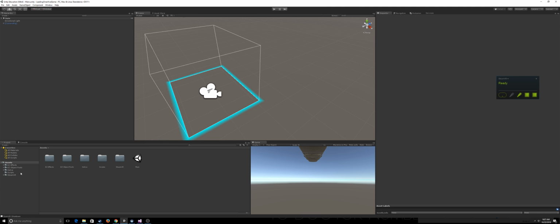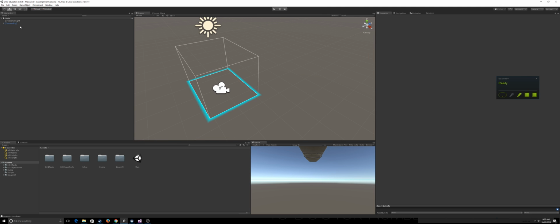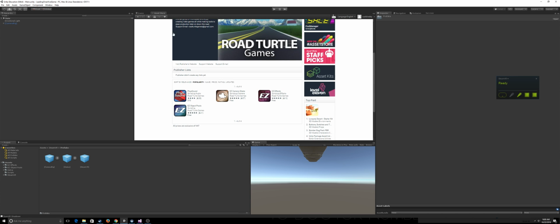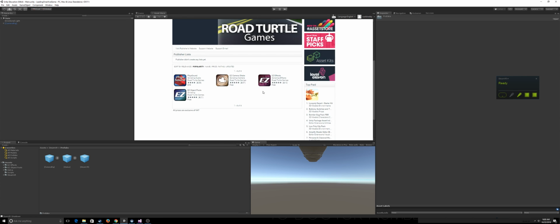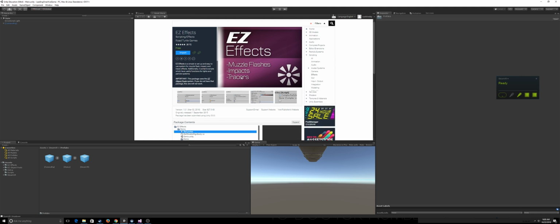So the first thing I want you guys to notice is I have deleted the main camera from an empty scene and I've dragged in the SteamVR camera rig. So go ahead and import SteamVR and actually, we're going to import a couple more assets just to make our lives a lot easier. And the first one of those is going to be if you go to Road Turtle Games on the Asset Store, you'll find this Easy Effects and Easy Object Pools. These are really well documented, really well done, actually, ways to just get really fast muzzle flashes, impacts, and tracers.